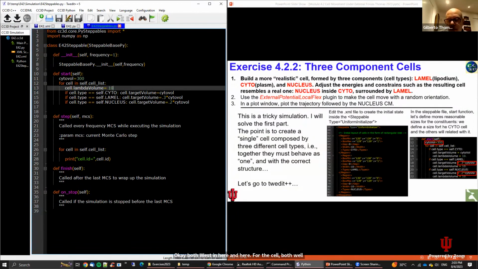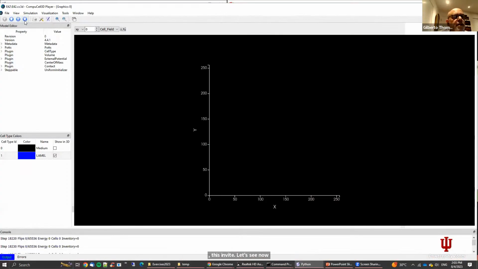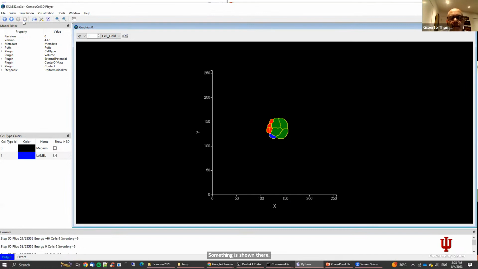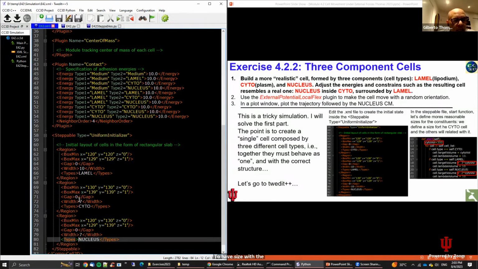Let's see now if something is shown here. Oops, see? I forgot something there. Let's start over one more time. See, this is the initial configuration. Here I forgot to say that in the initializer, they have to have size 10. Let's fix that. It's here, see? Everyone has the same initial size. Save again.